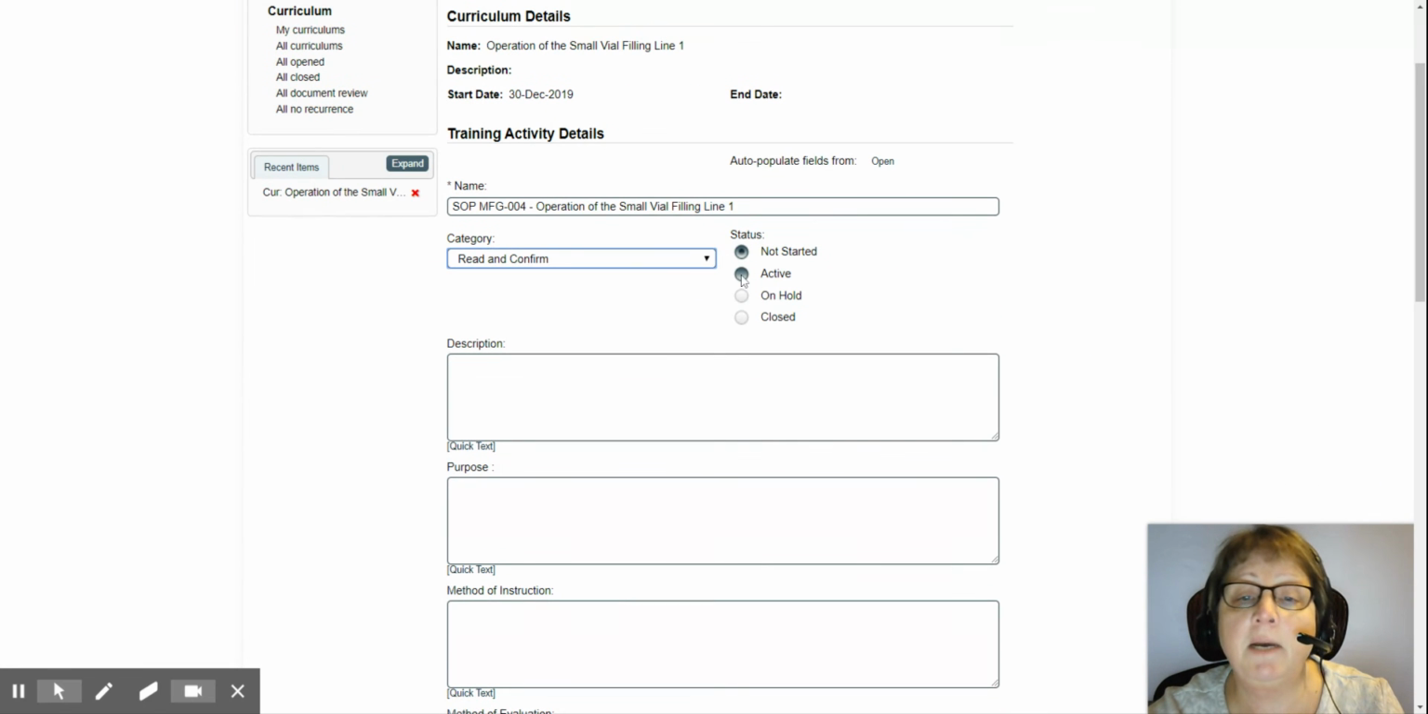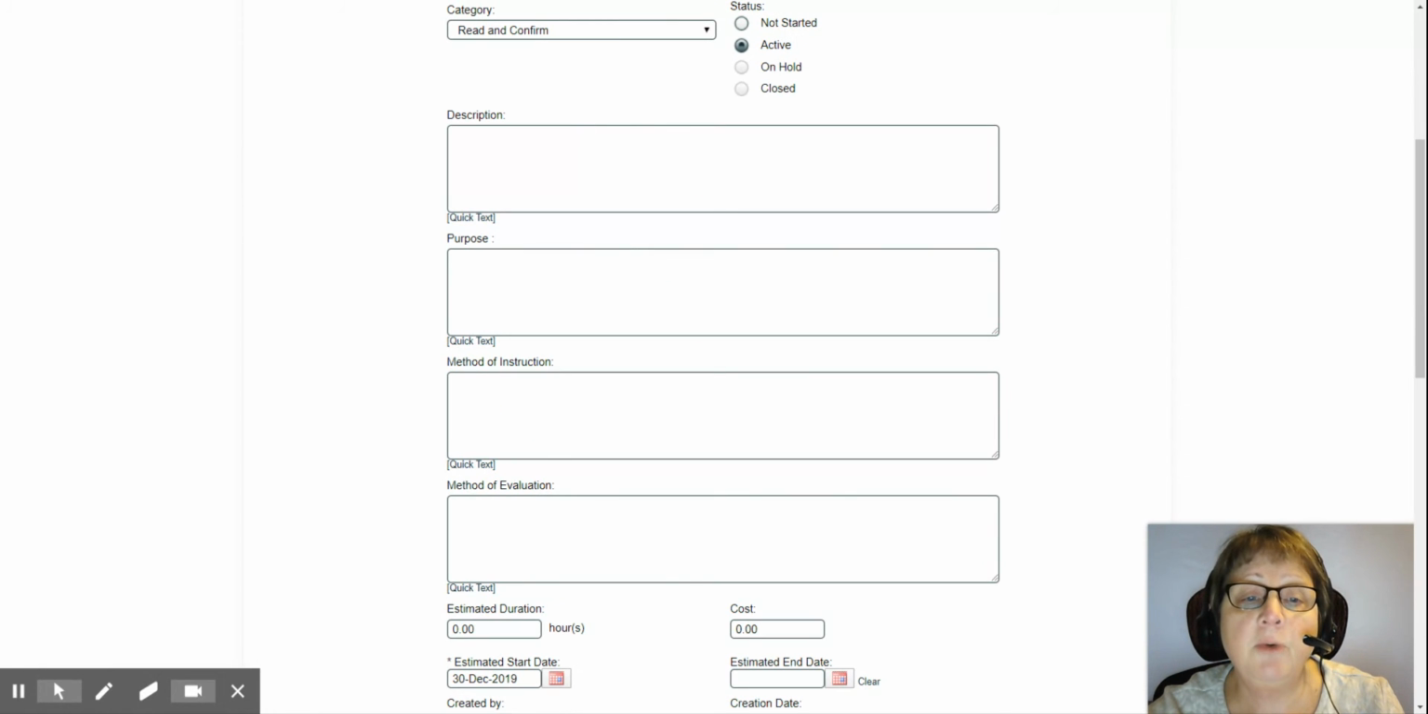I like to make my training activities active up front. They won't really be assigned to anyone until I select my end user assignments. That way I don't have to go back again and make it active, but that is your choice. You do have the ability to add a description, and those fields can also be populated with quick text, which is a custom list, and we'll go over that in another video.